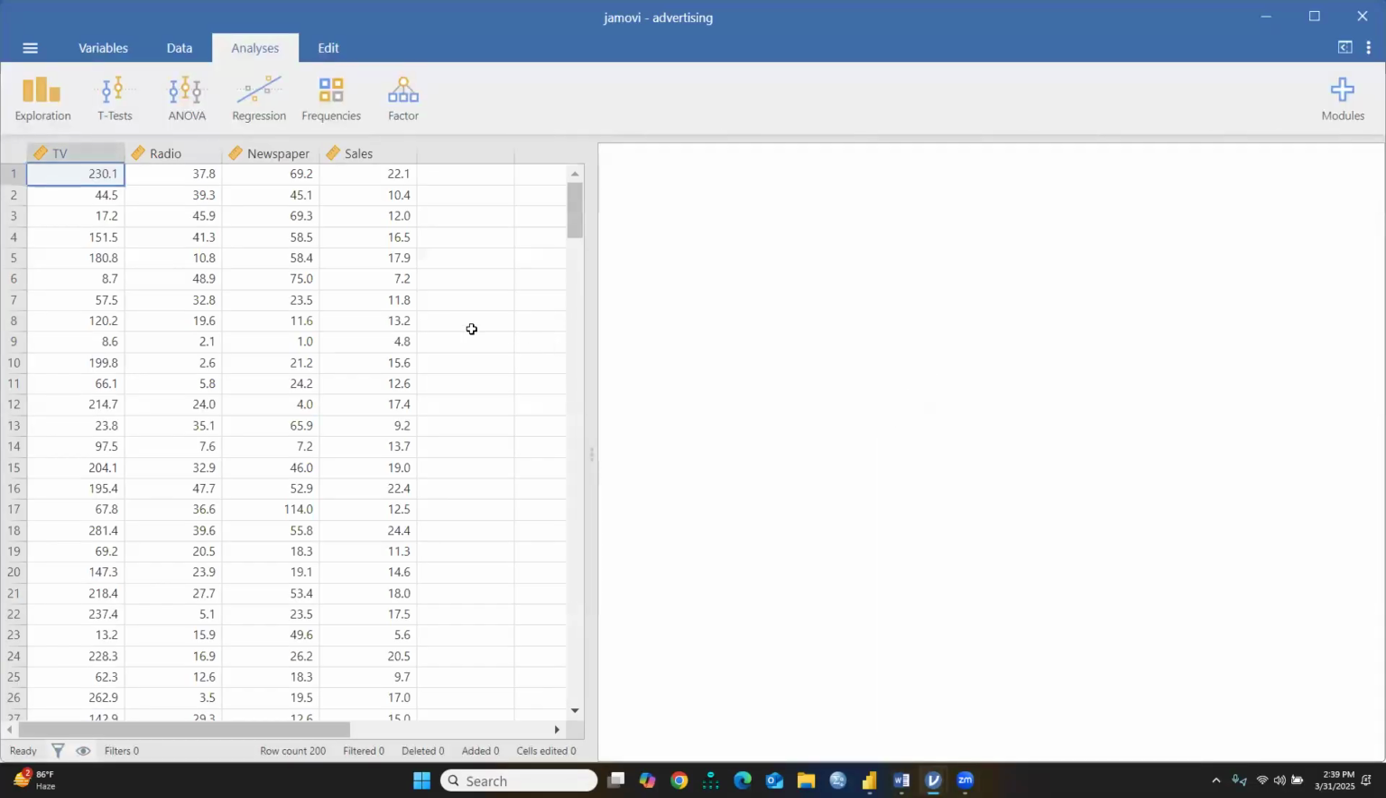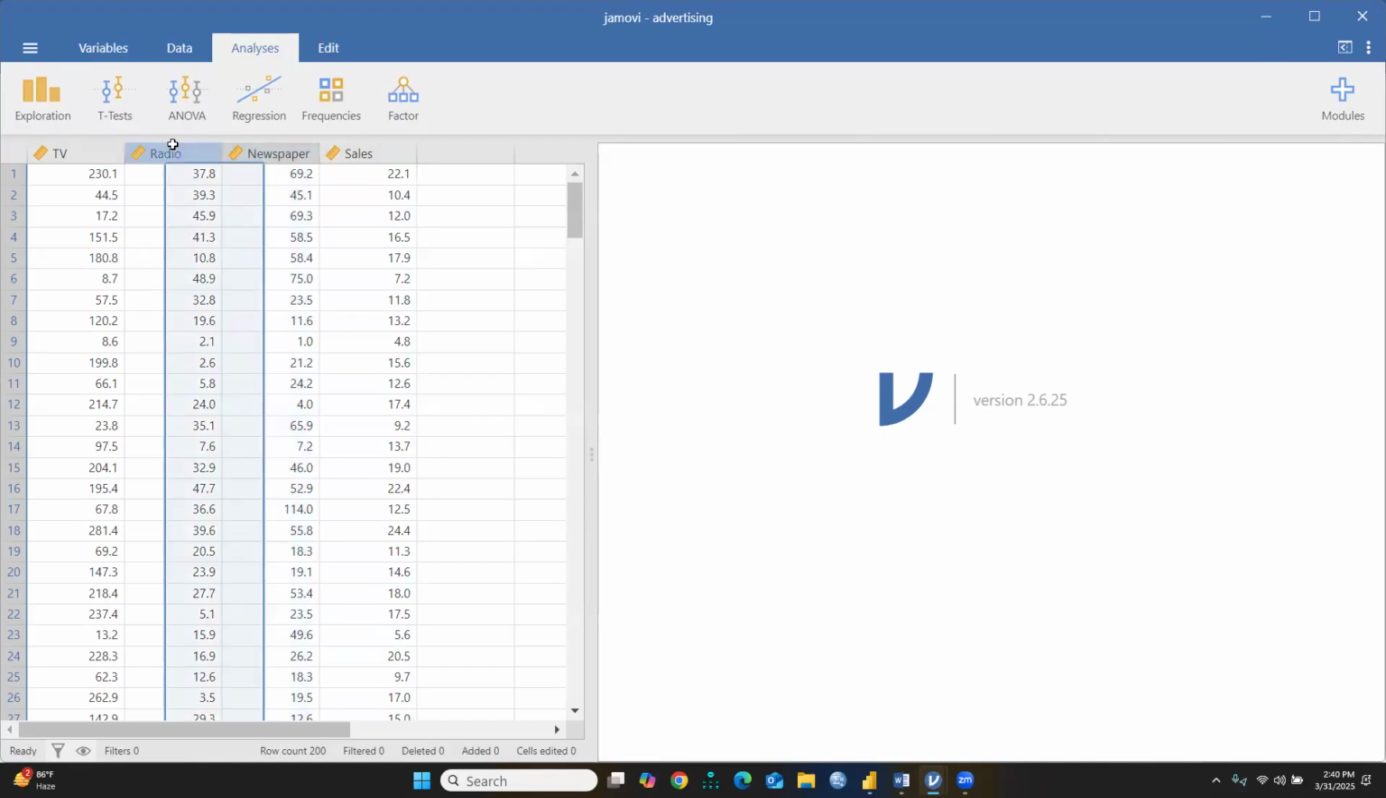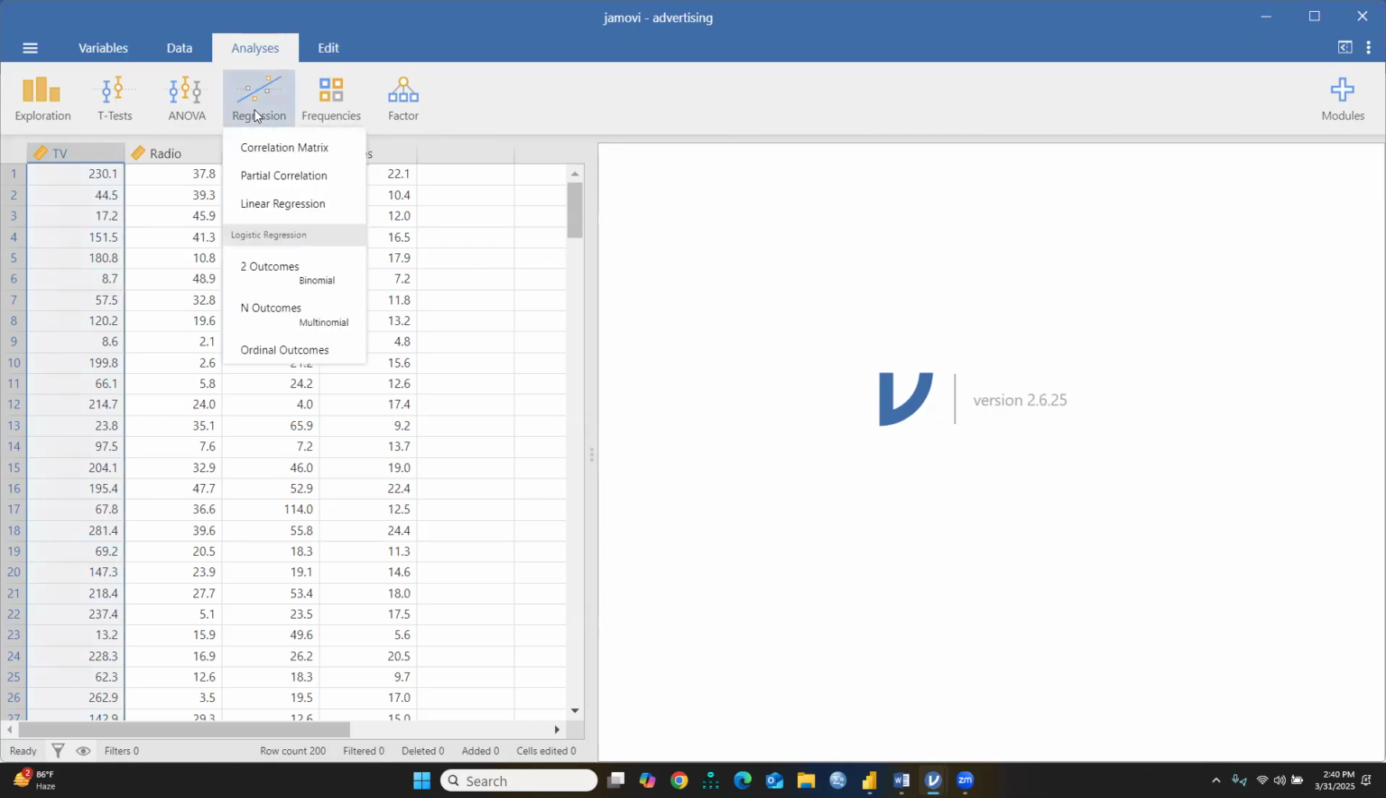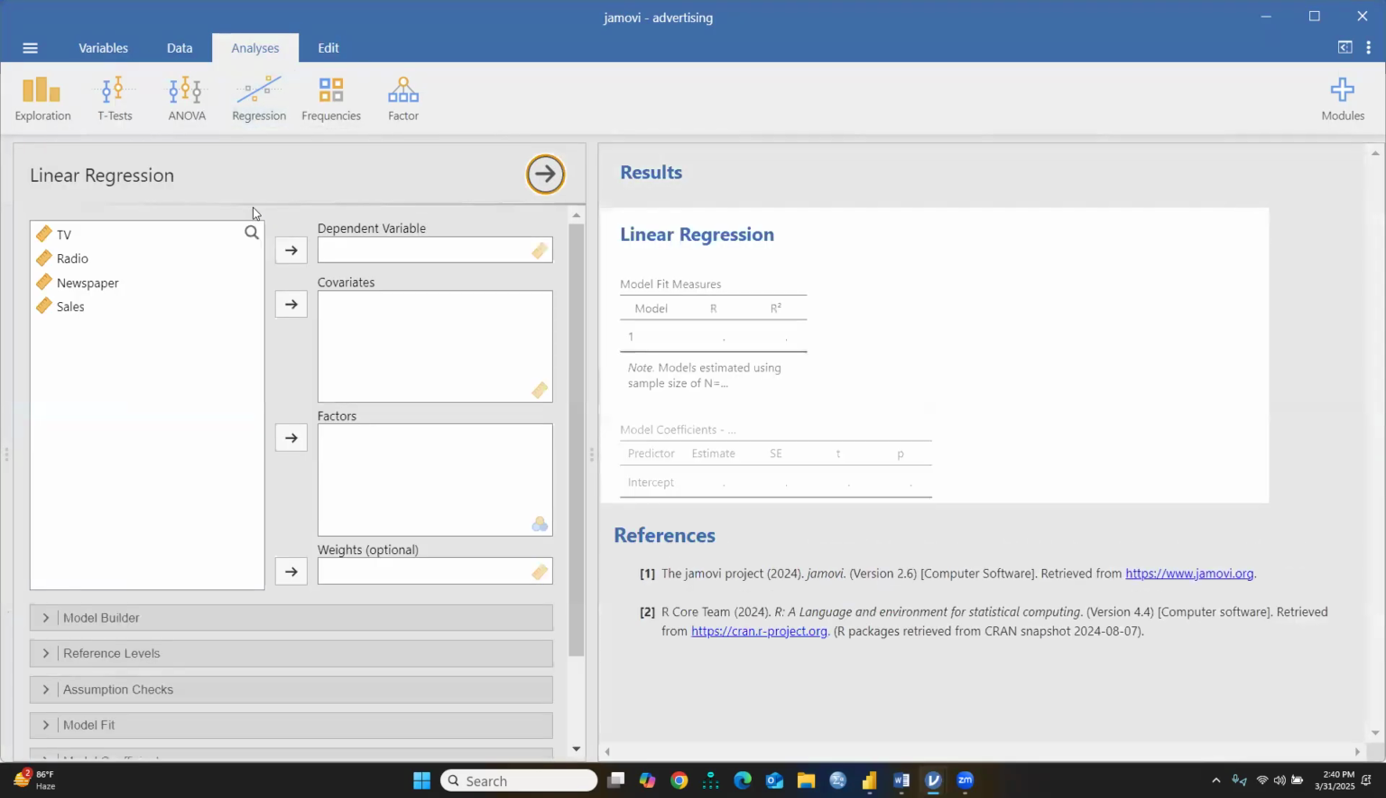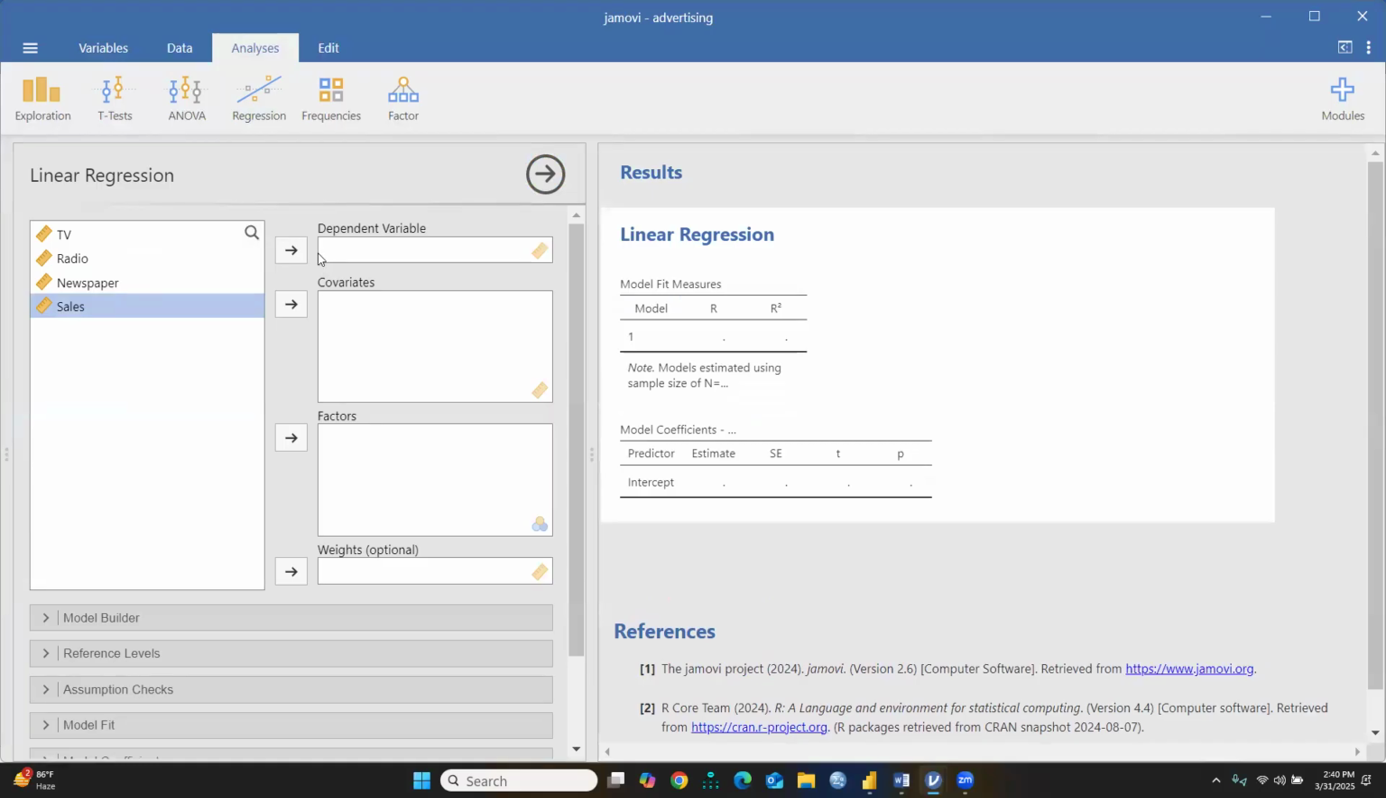The moment it opens, we can see this is the sales column, which is a continuous variable, then advertisement through newspaper, advertisement through radio, and advertisement through TV channels. So we want to check sales being influenced by which kind of advertisement. So here is linear regression. Sales is my dependent variable. Let me take first TV.